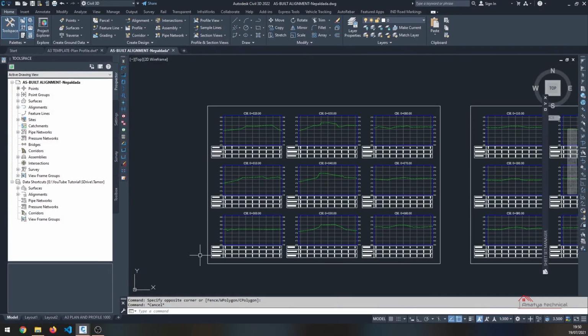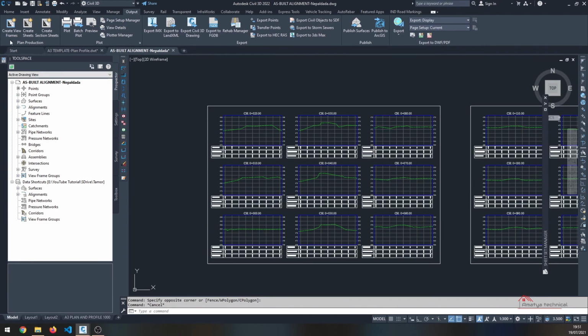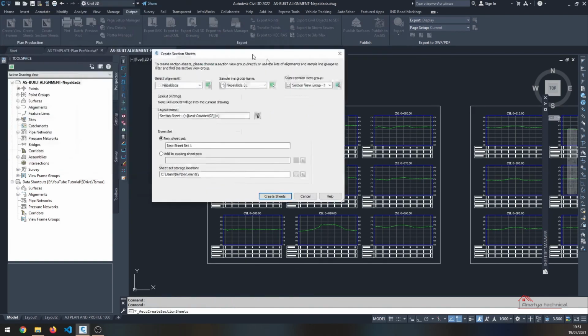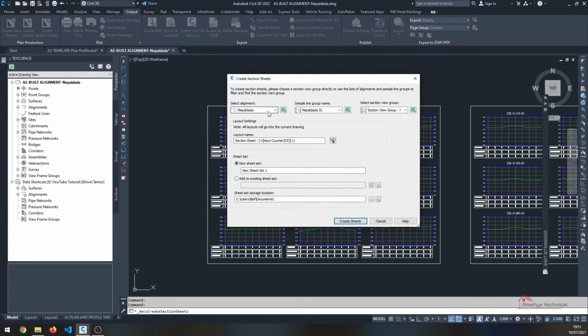So once you finish creating the multiple section view, the next thing you need to do is generate the cross section. So go to this output tab, and we have already talked about this create view frame and create sheets for the plan and profile. So next is create section view. So click on this create section view. Here it's asking us for our alignment. Is it Nepal data? Yes. Line group is Nepal data SN, and section view group is this one.